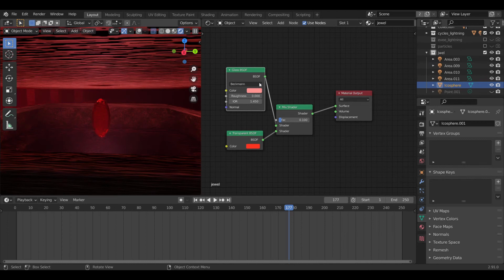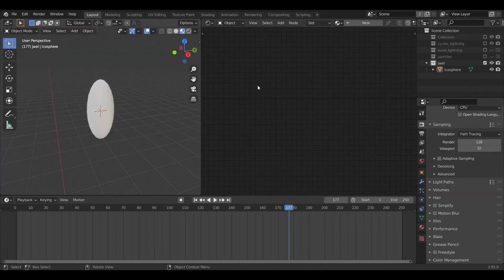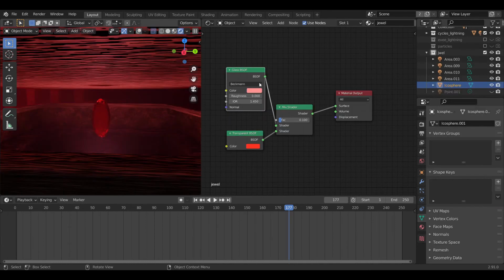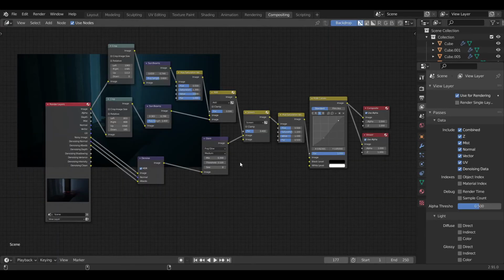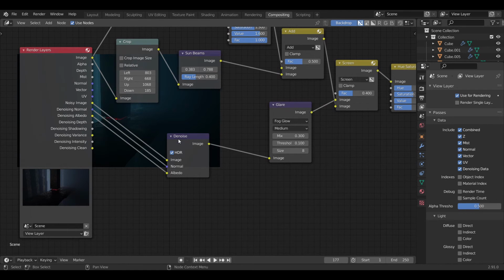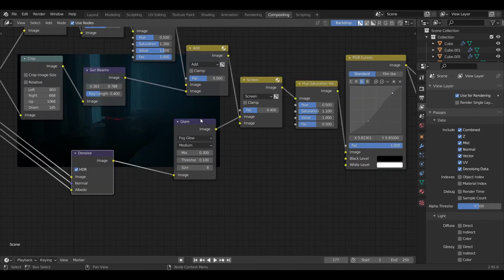Further, I add a jewel at the middle, which is basically nothing but a simple pentagon with this kind of node arrangement. In the compositing section, I have set up this node arrangement. Here I use a denoise node to denoise the image. The output of the denoise node is connected to the glare node with fog glow selected, and this will help us to give the foggy glow.